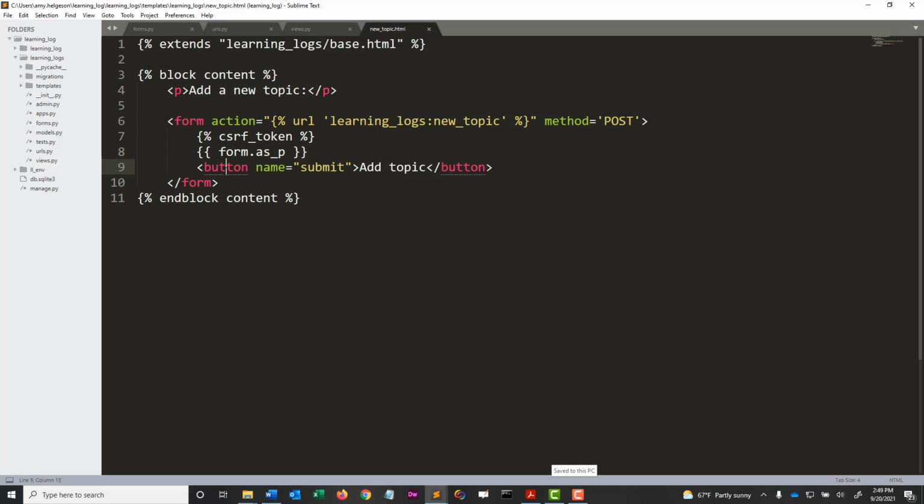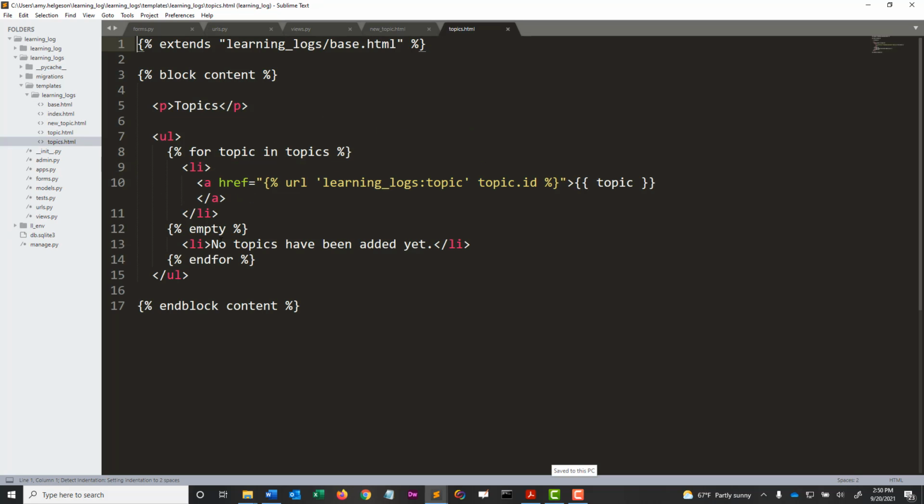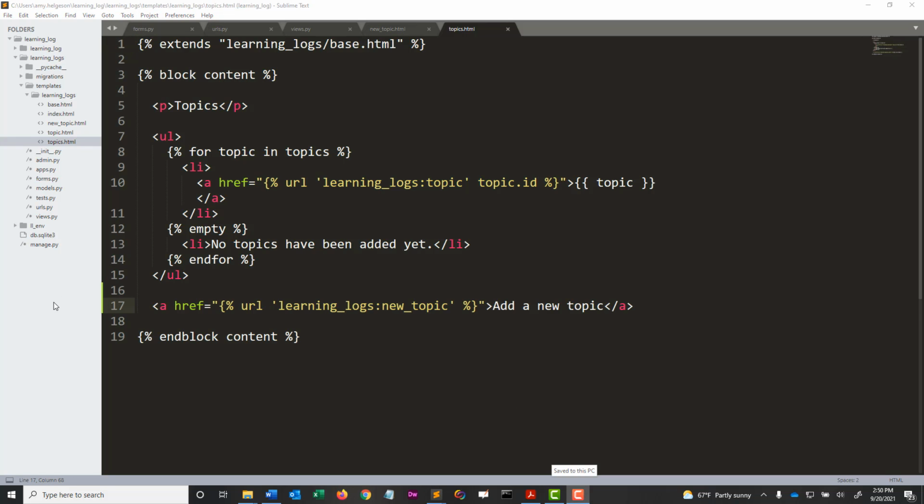Okay, linking to the new topic page, we're going to come to our topics. So let's go ahead and get into our templates here, and we'll come into topics. We are going to modify this file. After the unordered list, we are going to create an additional line, and that additional line is here on line 17. This will allow us to add a new topic. You've got to remember our topics are chess, and I can't remember what the other topic is off the top of my head, but we'll be able to add our own topics.